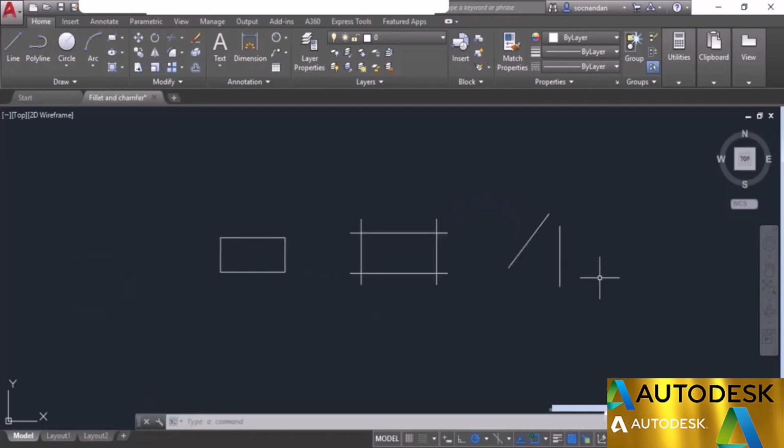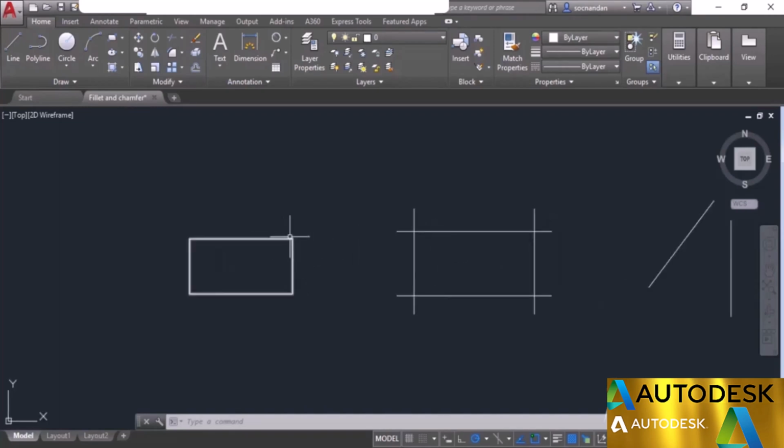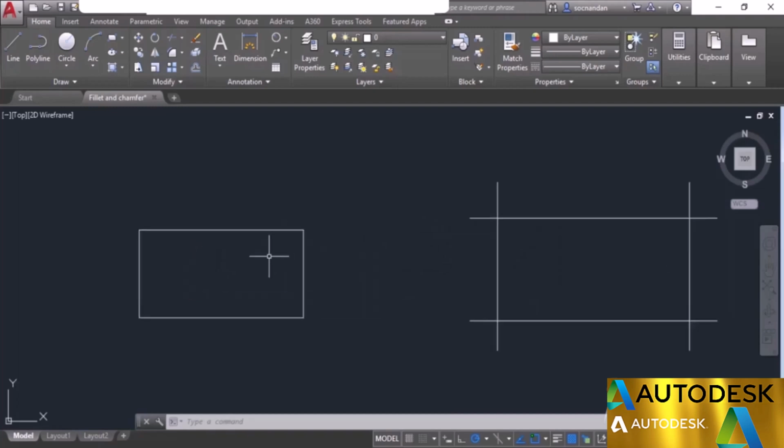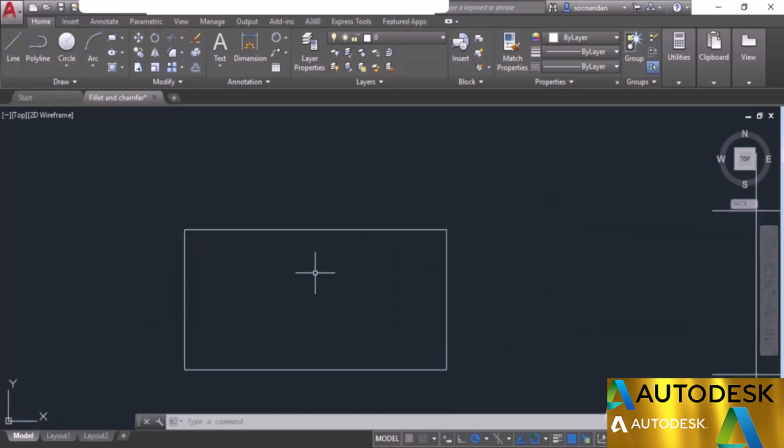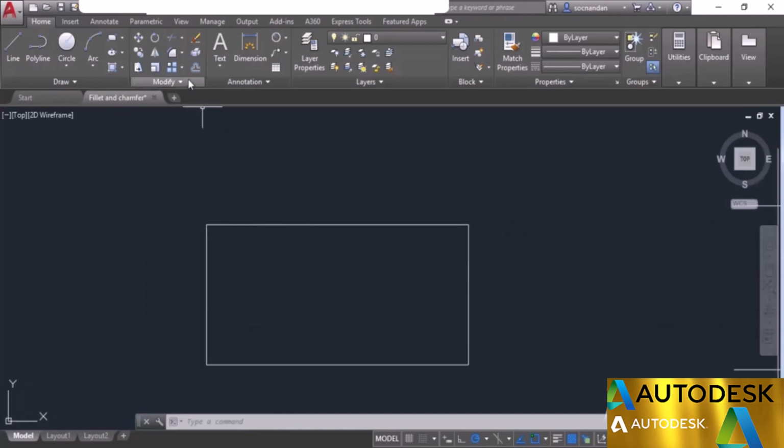In this video, I will tell you about the fillet and chamfer tool of AutoCAD. So using the fillet tool, you can add rounded corners on the sharp edges, and using the chamfer tool, you can add a straight line at the vertices or sharp corners. So I'll start with this geometry here. And now go to the modify panel and select the fillet tool from this flyout. So here we have this fillet tool.